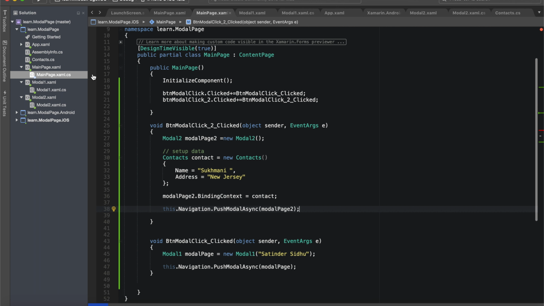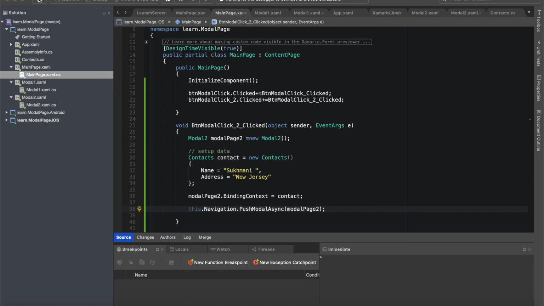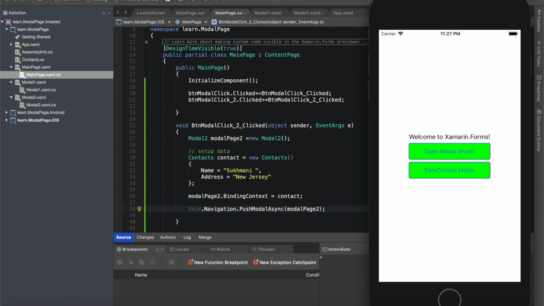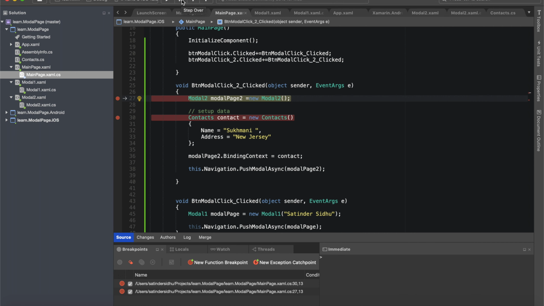Now let's try to run it. We should basically see two buttons on the landing page of the application, and now we are concerned about the second one, because as soon as we click on this one, it will go through this code base. Wow, and we see the data on the second screen by data context. Now let's see how did it happen.